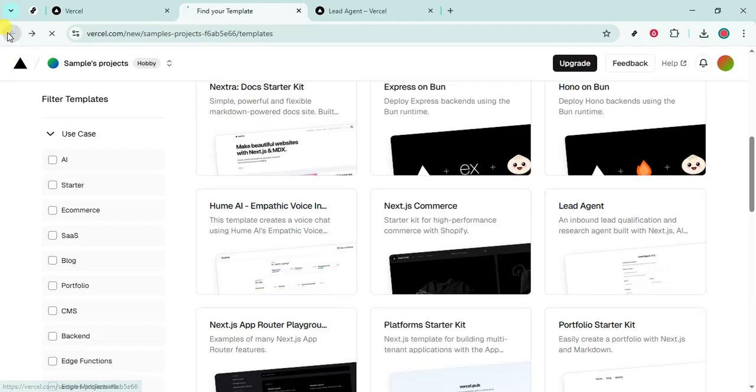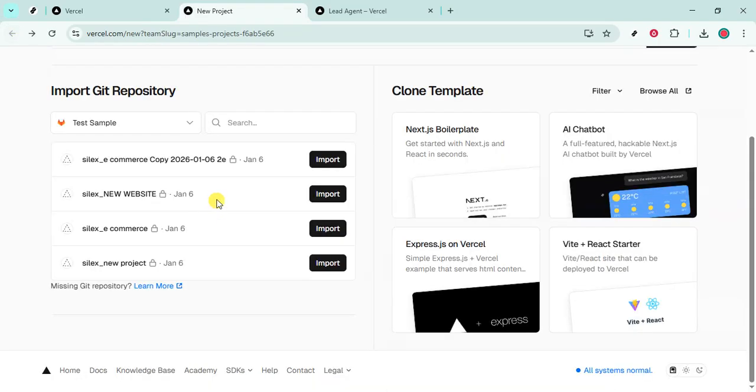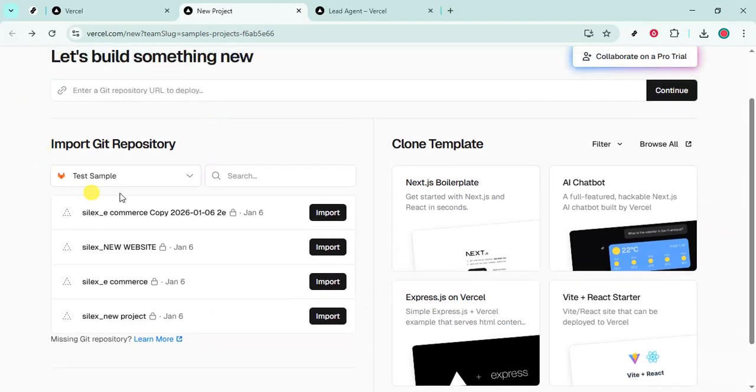Now you'll decide how to create your app. If you already have code hosted on a Git provider, you can import a Git repository. Vercel integrates with popular providers, and importing lets you keep your usual workflow. Every push to your main or preview branches can trigger automatic builds and deployments. It's ideal if your app already exists and you just want it live fast.